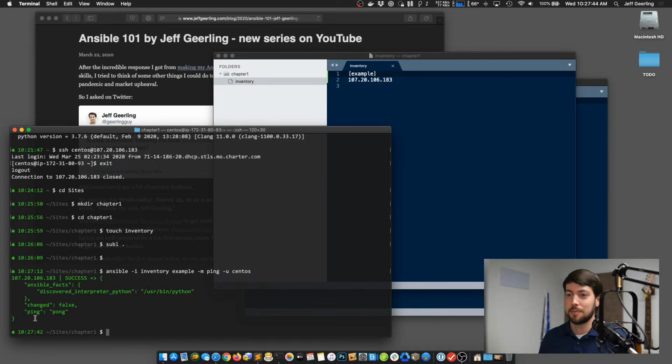And when Ansible comes back, it says it was successful connecting to that server. There were no changes made on the server. This will be important for something I'll mention in a bit. And when it pings the server, it got a pong back. And it also is telling me that it found Python on the server, which is great.